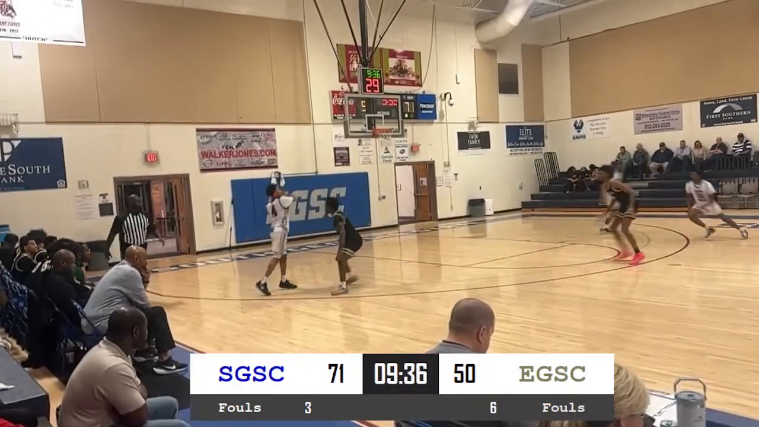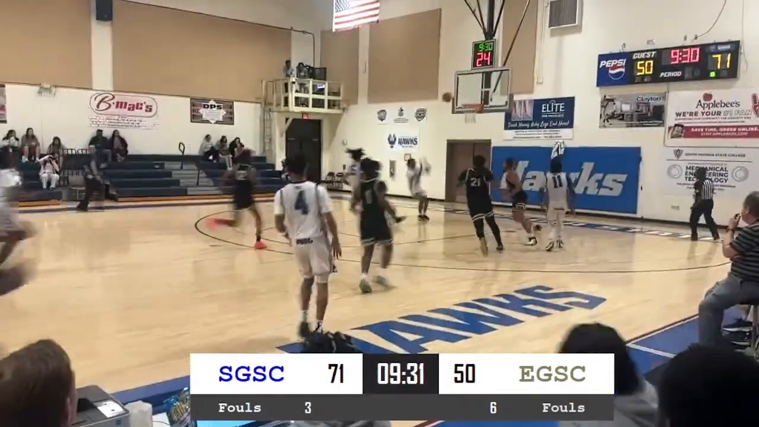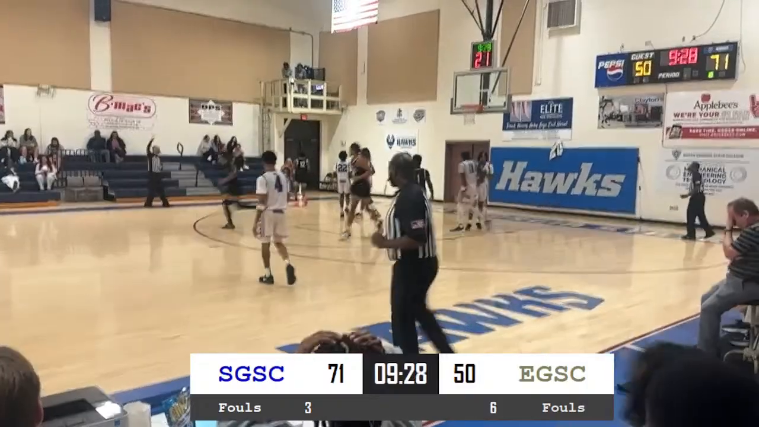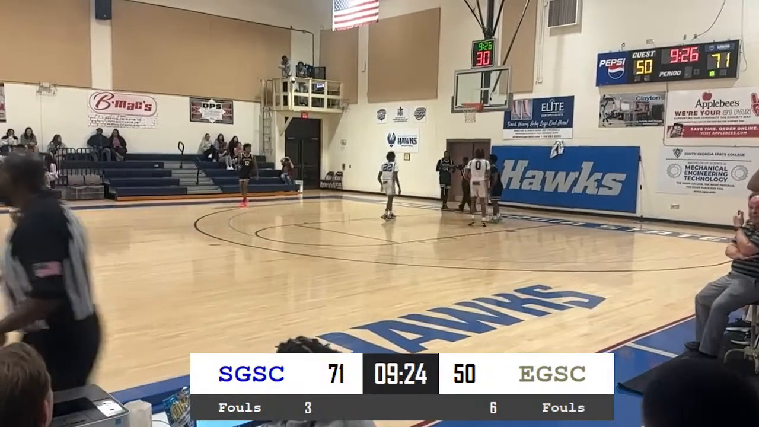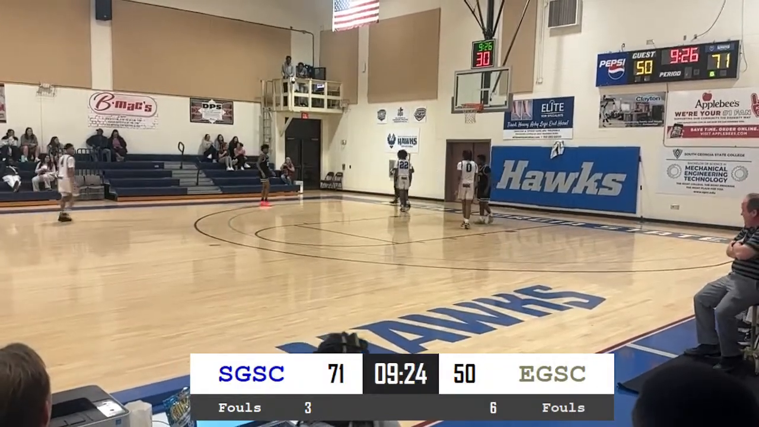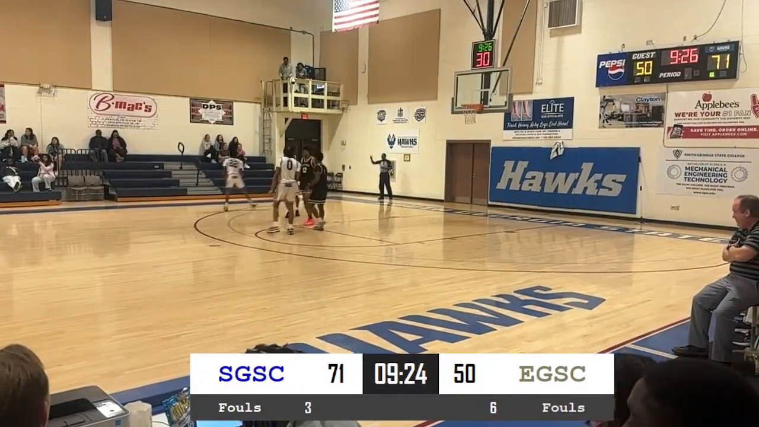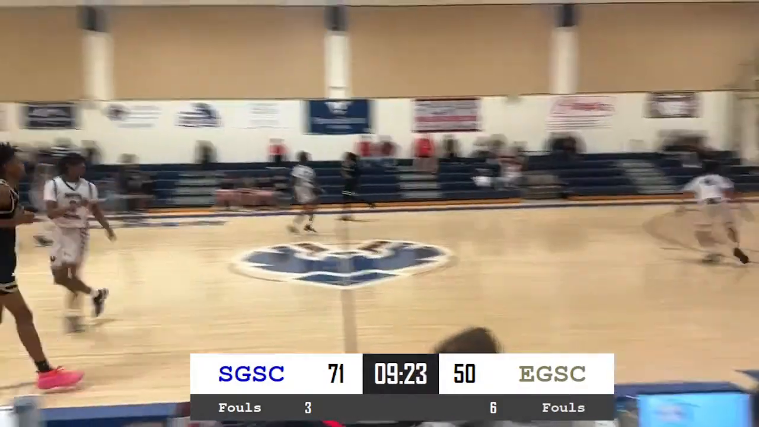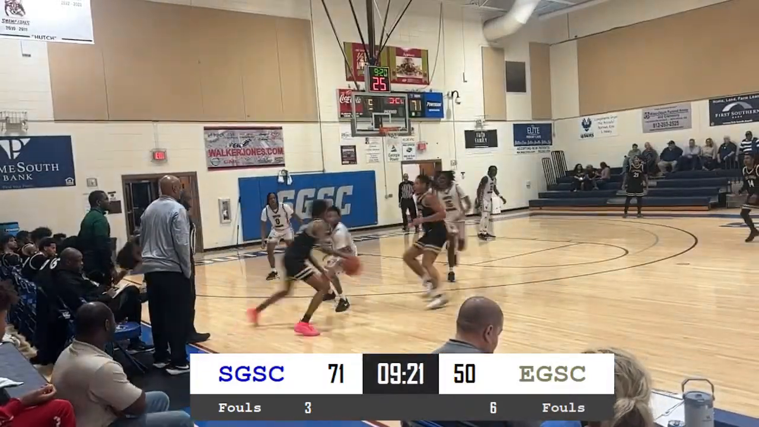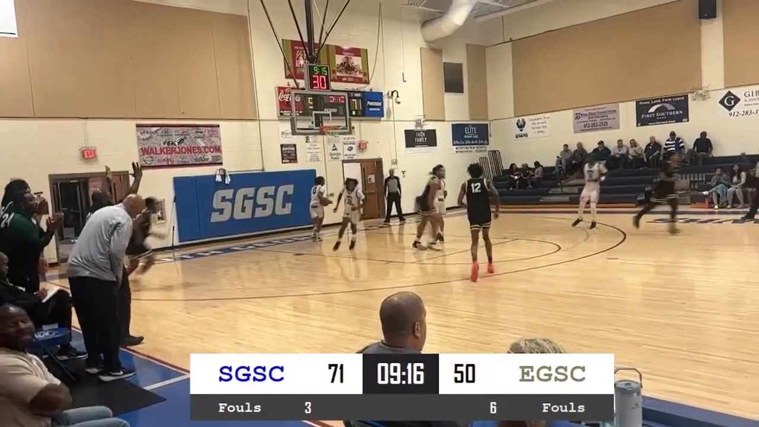Inbound here to Penniman. Right at 9.5 to play. Pass up the court. Am to Chandler. Just goes over his head. Inbound here to Grant for East Georgia. Howard up top. Williams 3 is good.